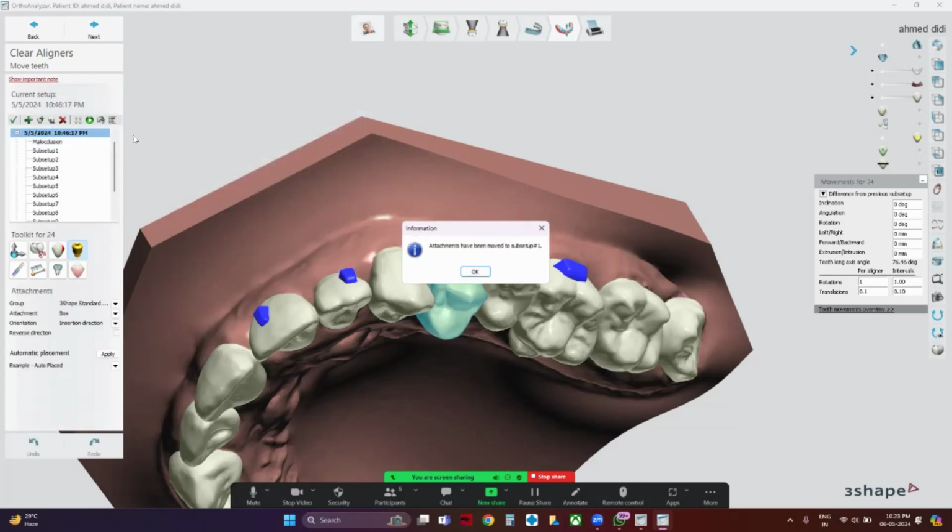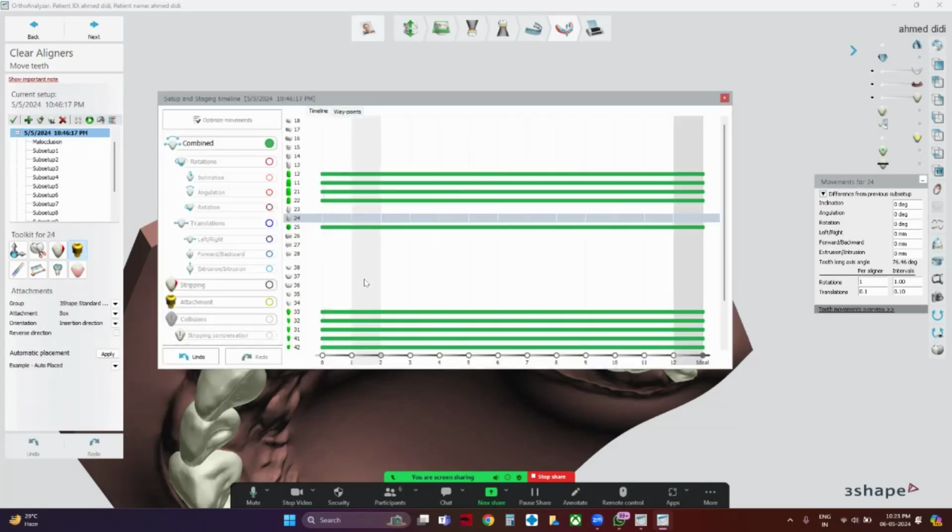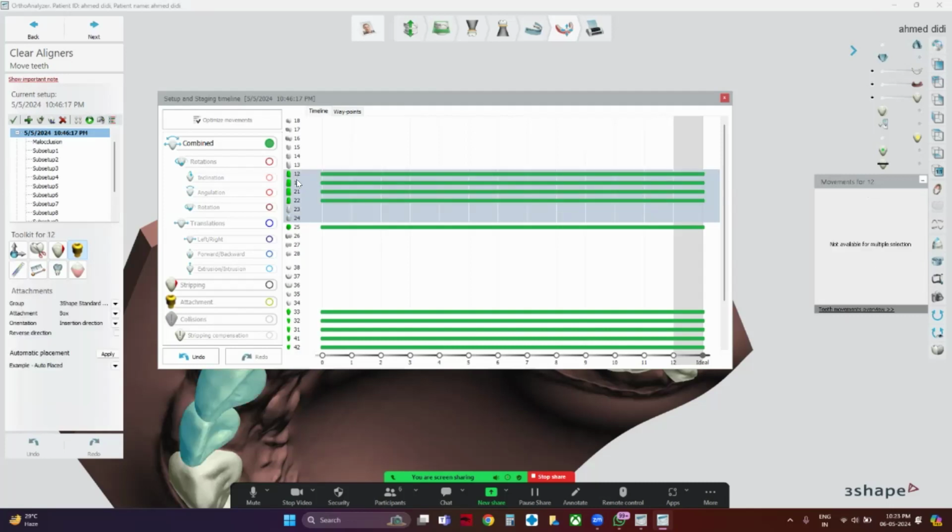So one more thing to remember is if you subdivide the case into subsetups after you have done the staging, then the staging goes away. So now I'm going to select all the uppers again and I'm going to get it back to 5.